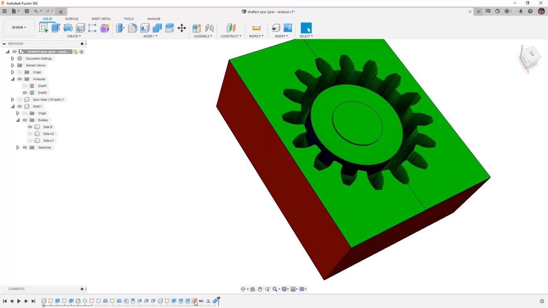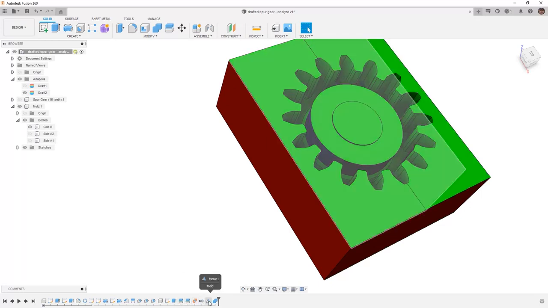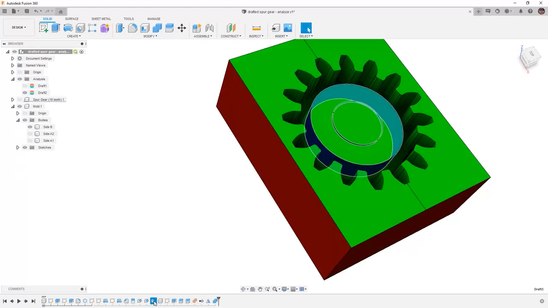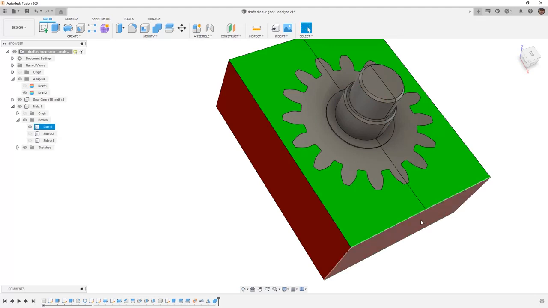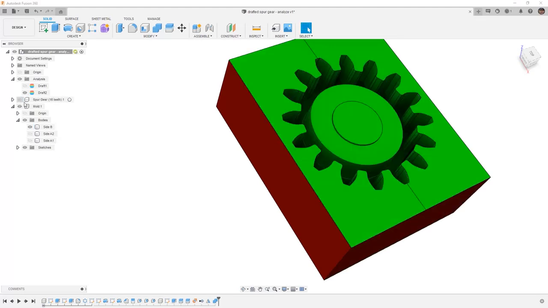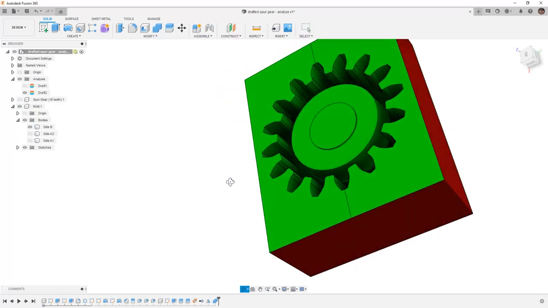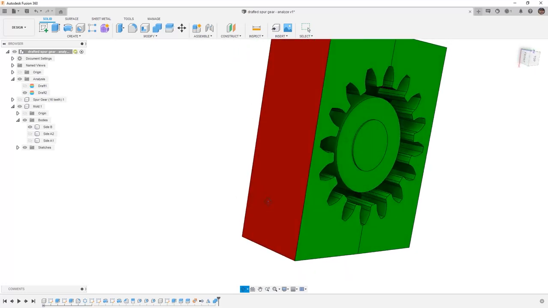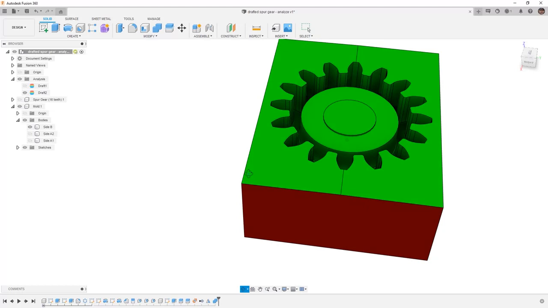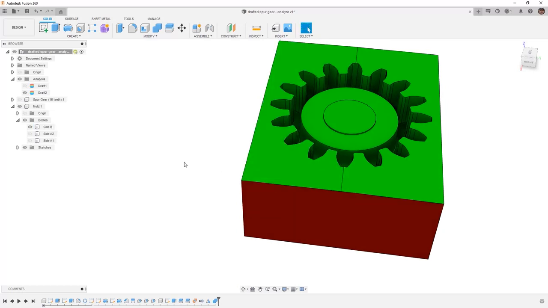If I take a look at the features, I have a draft that's applied to the inside faces. I'm going to right click and edit that feature. And instead of -gear draft, I'm going to set it to positive and say OK. I want to make sure that I hide the gear, and now I take a look at the results, and all of these faces are now green.